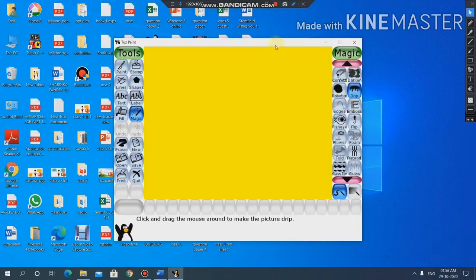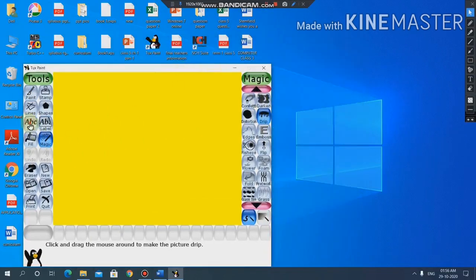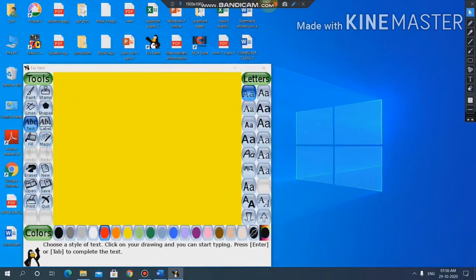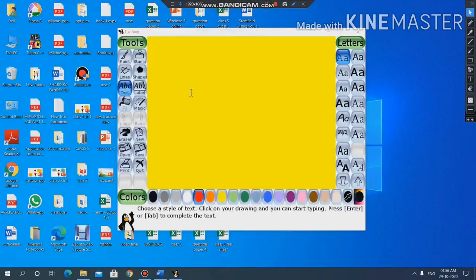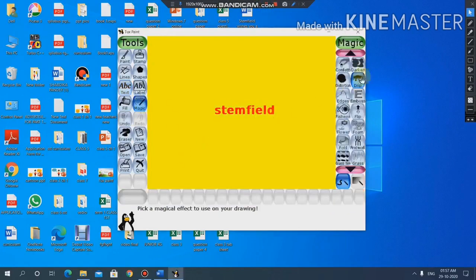Now first we will select the text tool. Why text tool? Because first we will write something, like I am writing Enfield. After writing the text, I will select this magic tool and select this drip tool. Now my magic wand, can you see my magic wand here? Now I will drag my magic wand here.